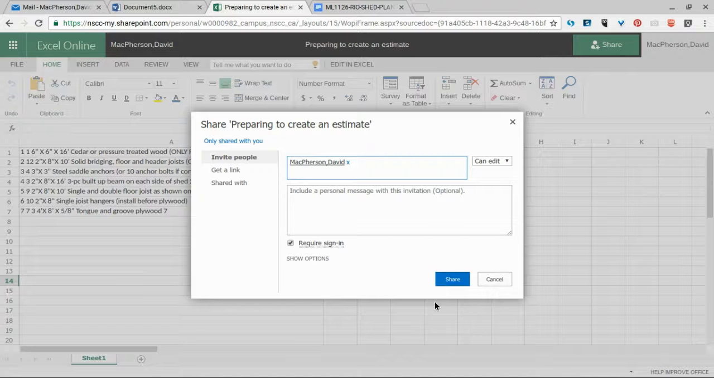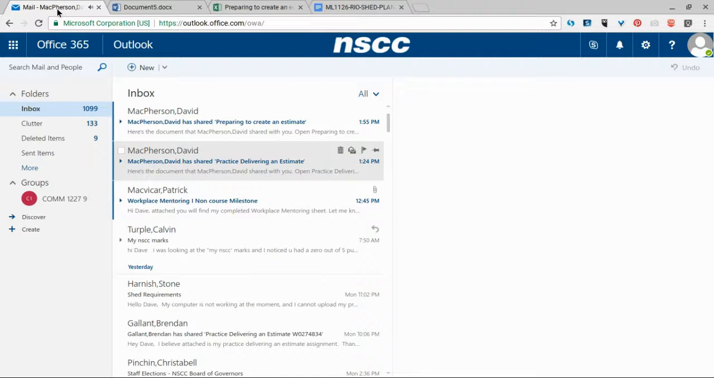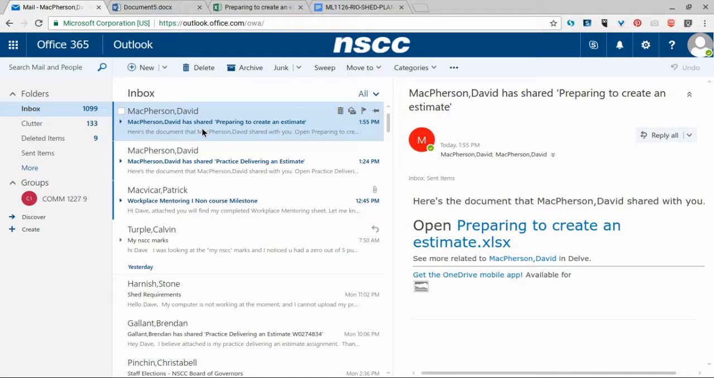We just have to hit the share button down here, and that particular file is going to be shared, so that when it is shared, the recipient needs to just go to his email, and you'll see that that particular file that we created appears in an email, and there's a link to look at the file.